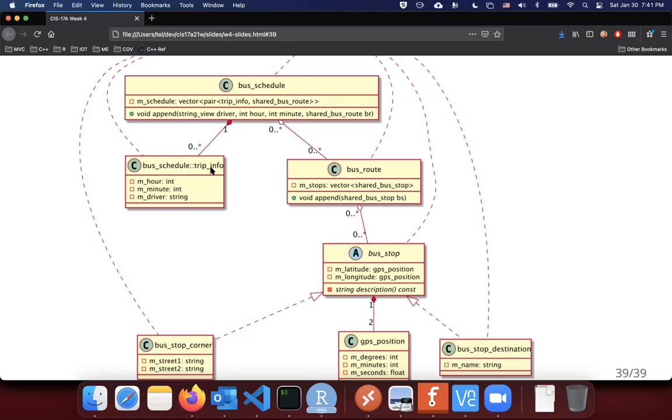You may also notice that trip info is defined as a nested class inside a bus schedule, which has three member variables for the trip info. Now we have a driver's name. We have the specific hour and the minute for that trip. So that represents the time, essentially the time the bus starts from the beginning of that trip. And then here's the driver.